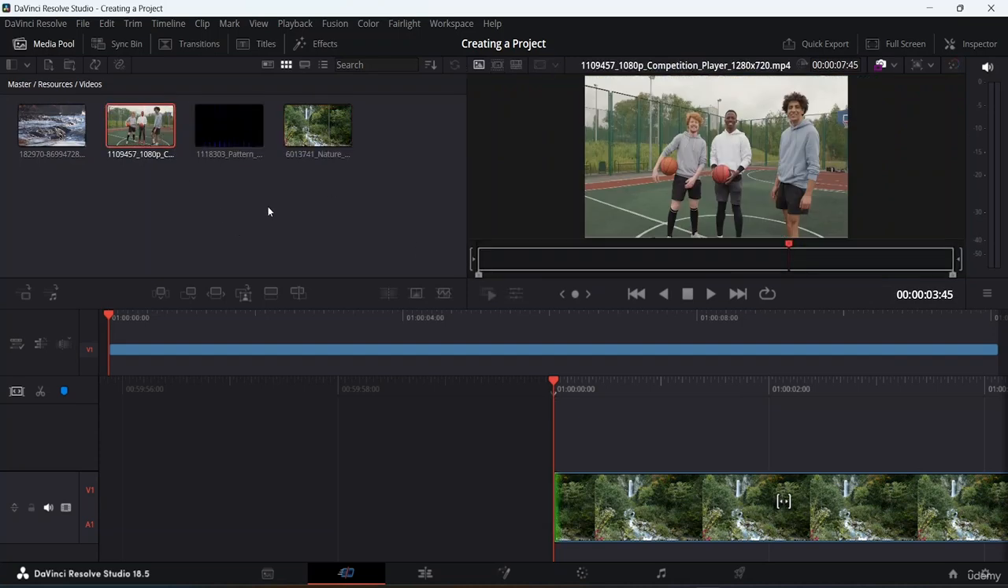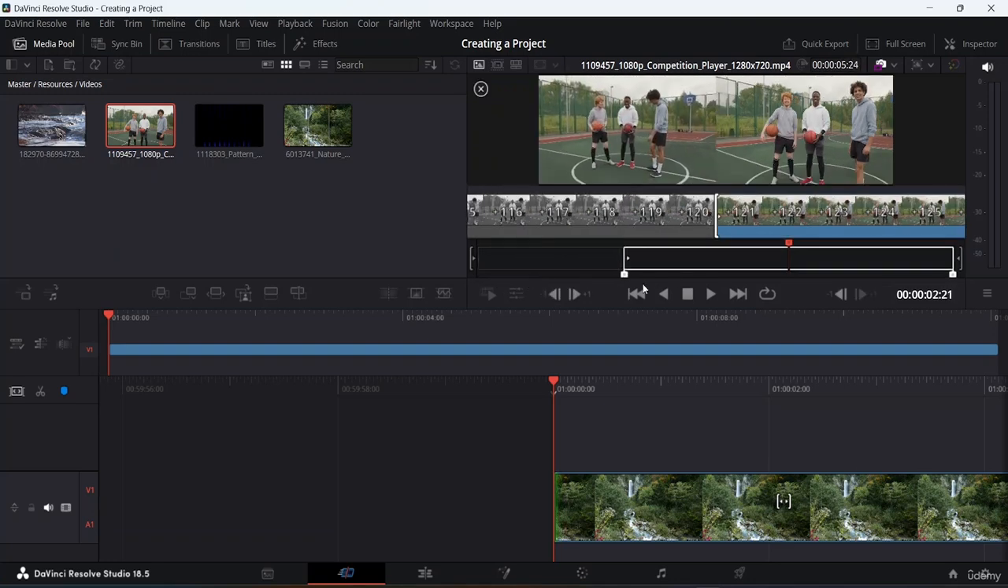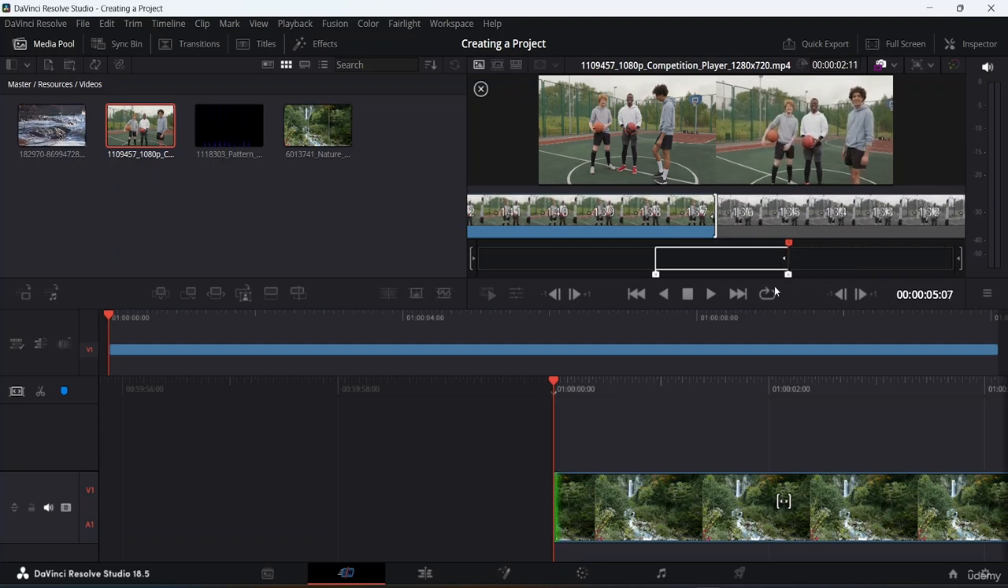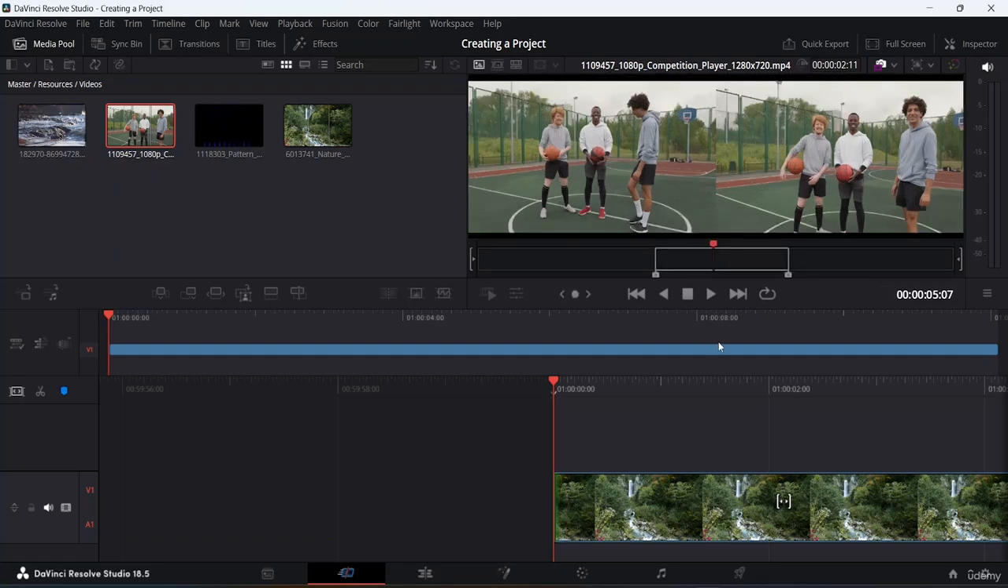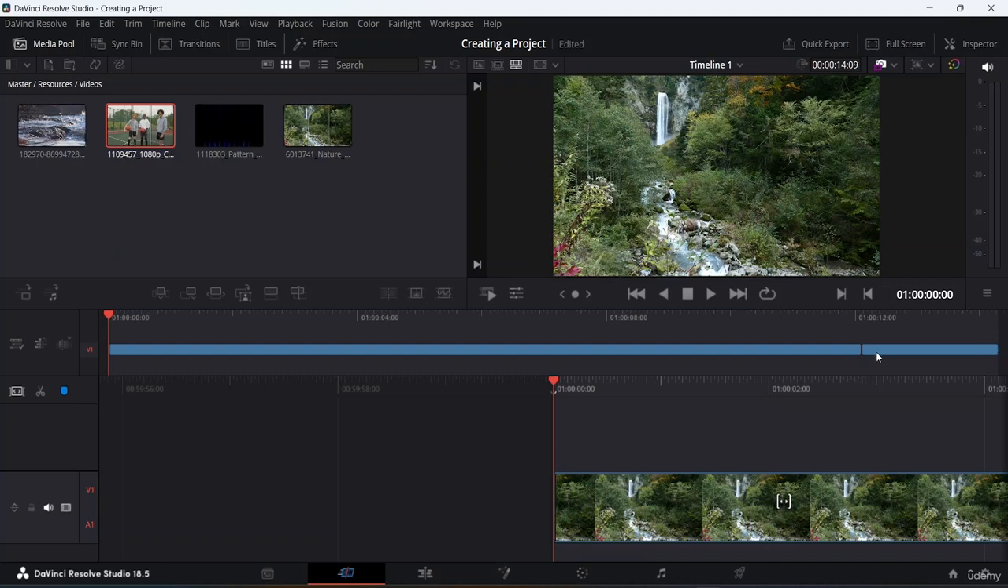But now I will just double click over here and again I want to import a little part of this particular video. Let's say I want to come right over here. I want to select the in point over here and the out point right over here itself. Okay, so now once you're done, you can come here and drag this particular footage and just put it over here at last.